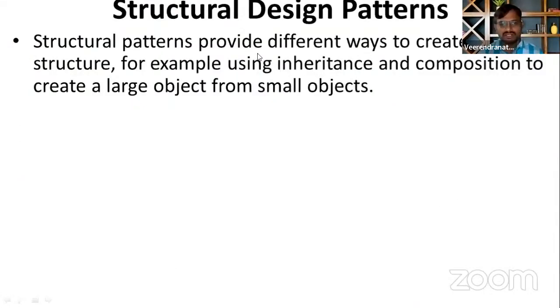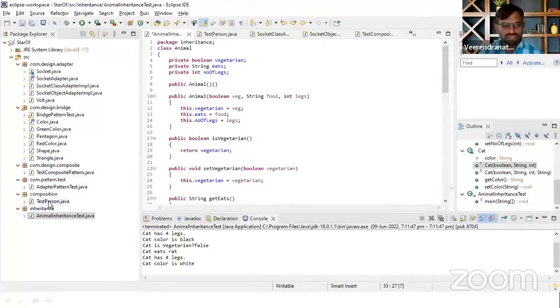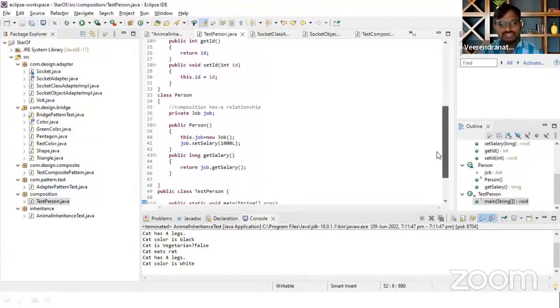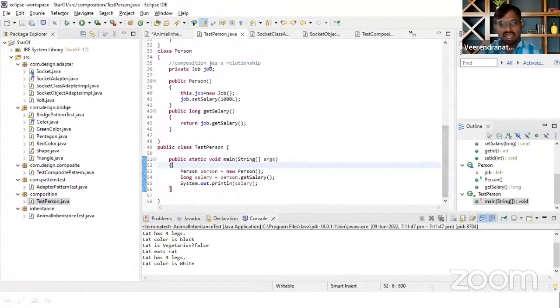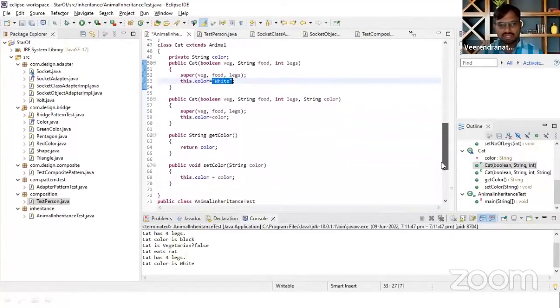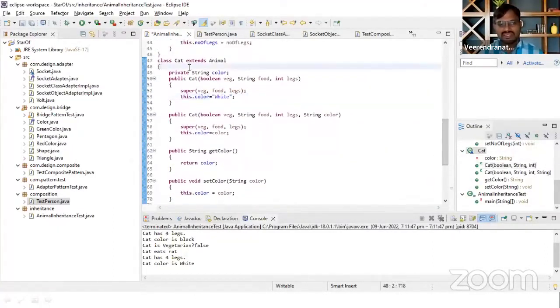Because our structural patterns provide different ways to create a class structure, for example using inheritance and composition. In order to know about composition, let me give you another example. Composition is like a has-a relationship, whereas inheritance is an is-a relationship. Okay.